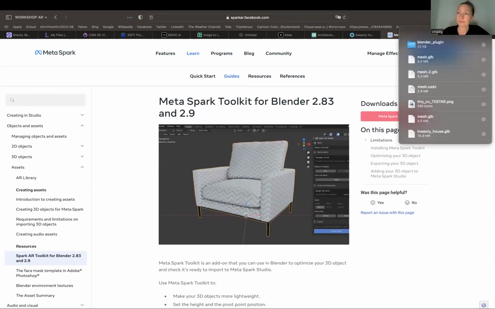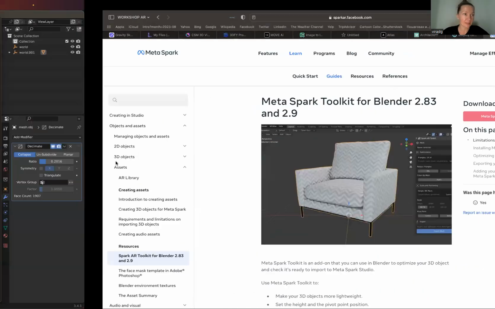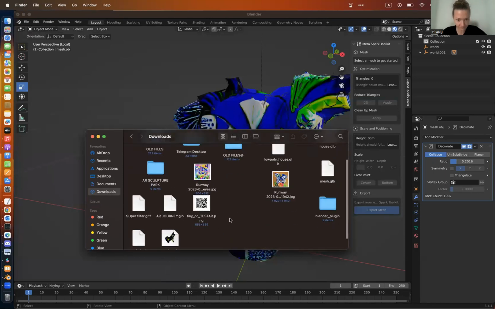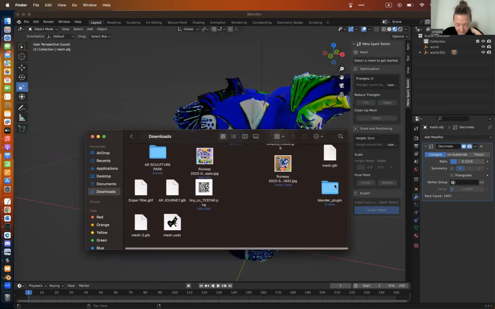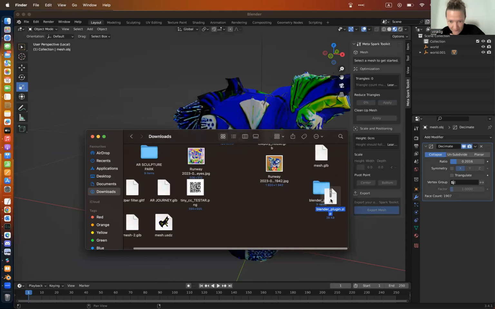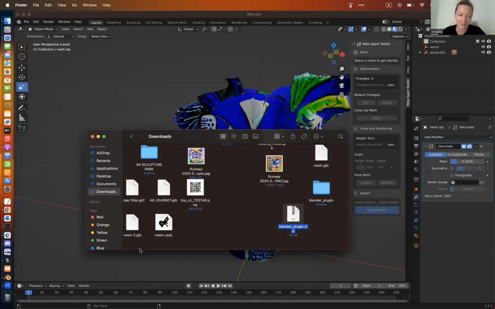Then it's a Blender plugin. Okay, we have the Blender plugin here. I have it in Finder, right? In downloads. The thing is with a Mac, it was a zip file and it unzipped, so I need to make it zip again. How do we compress, right? We compress it. So now I have a zip file again. So if you have a Mac, it unzips automatically, make a zip file again.